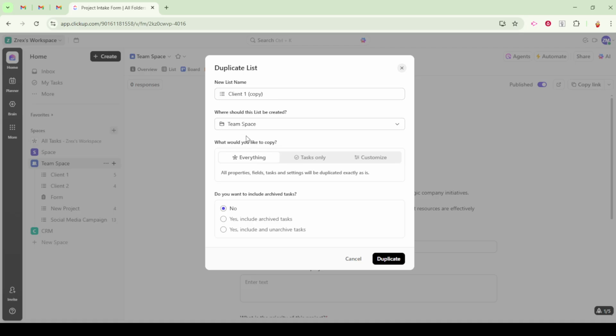Next, you'll need to decide on the location for the new list. ClickUp gives you the flexibility to either keep it in the same space and folder as the original, or move it to a different one. This can be particularly useful if you're reorganizing your workflow or working across different teams.